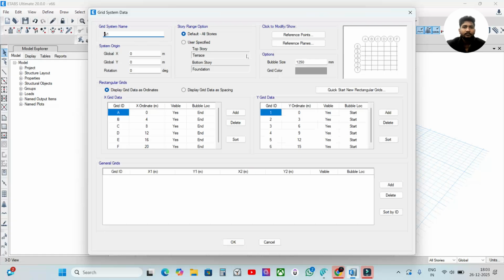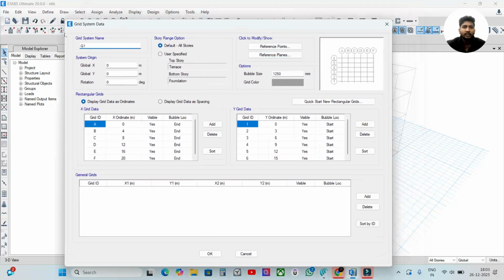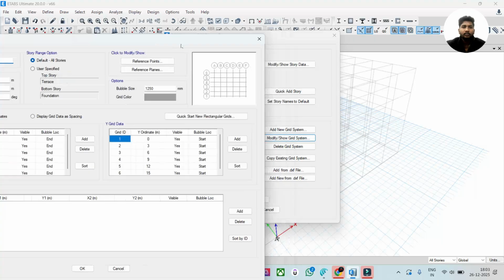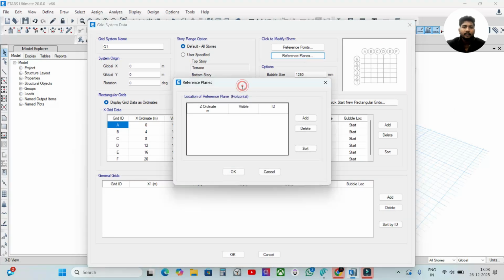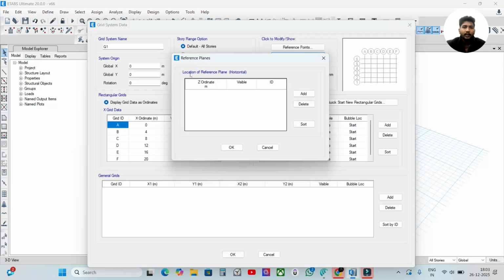Choose it, and then a window will open of the grid system data. Here we can change all the details, what to add and what not. Here is the option of modify/show, where we can add two things: the reference point and the reference plane. For this part we require a reference plane, so we choose reference plane. Then a window will open, and here the location of the horizontal reference plane is shown. You can see that no details are present, so we have to add the details.